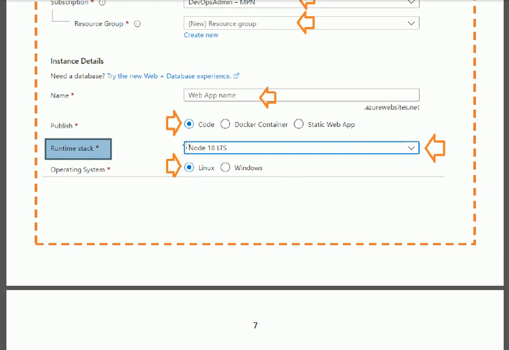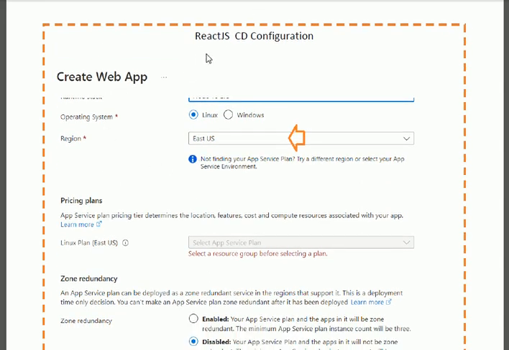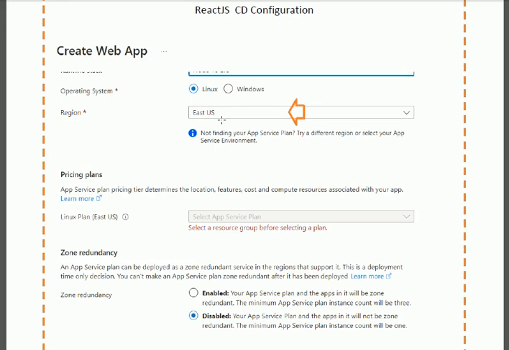As we are configuring the web app for React.js, in this case you need to select Node 18 LTS, because for React.js we shall select this runtime stack. For the operating system we shall select Linux. You can also select Windows. After selecting Linux, you will select the region for the web app. Like the region is East US, you can select according to your requirement.